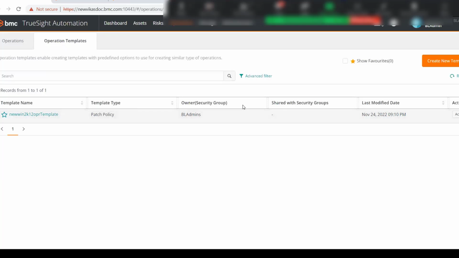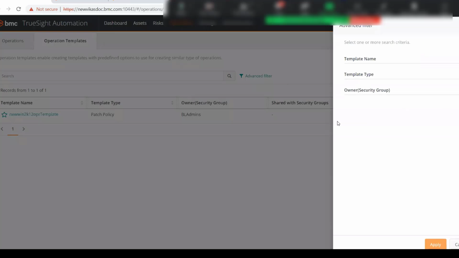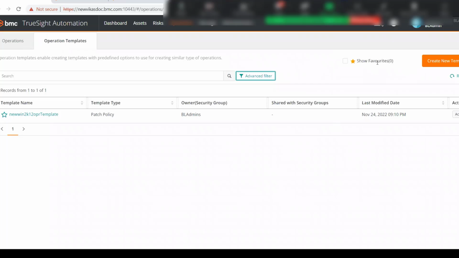Yeah, and there are existing features, so you can search by these. You can have favorites and other options as is.